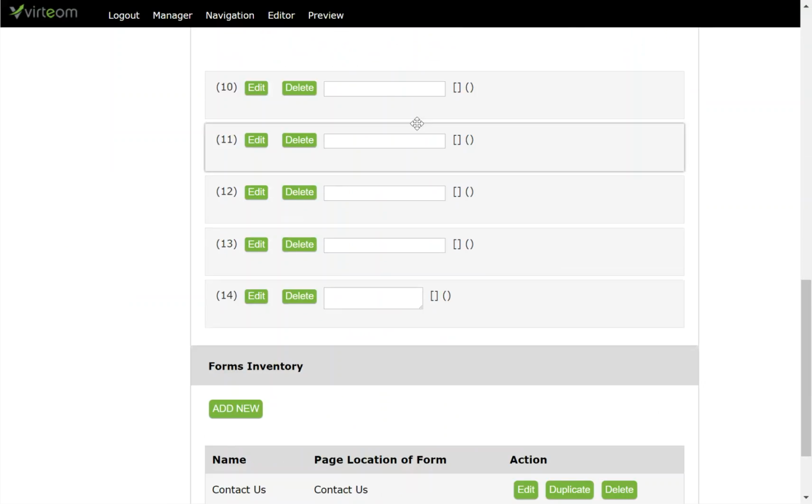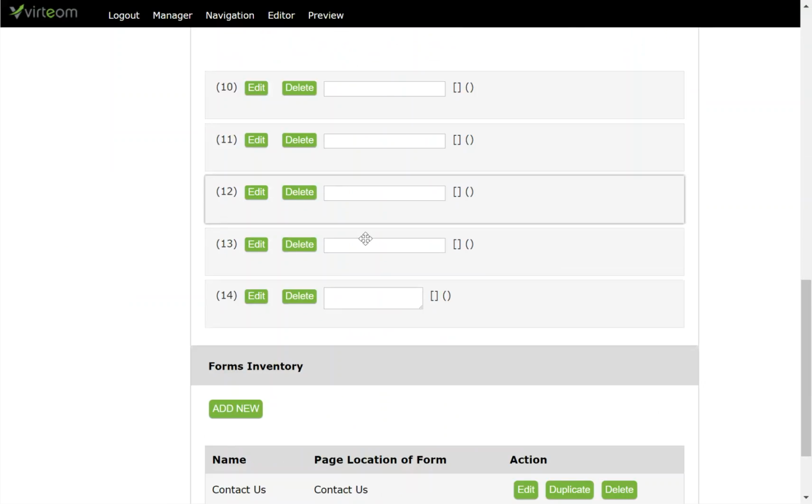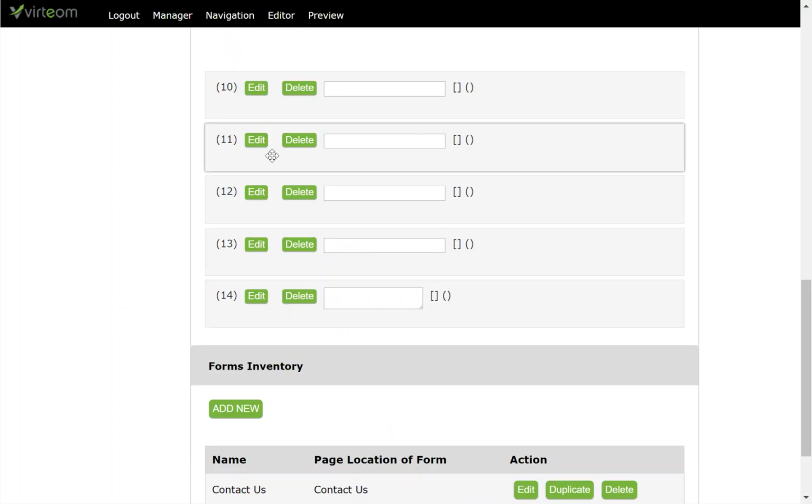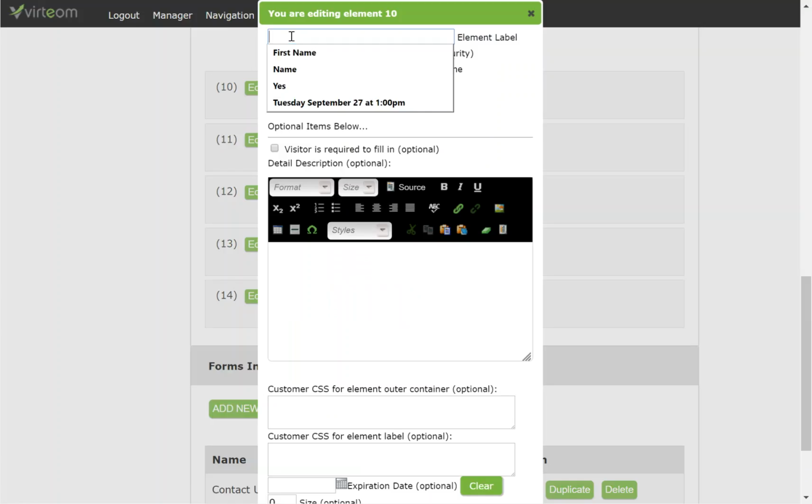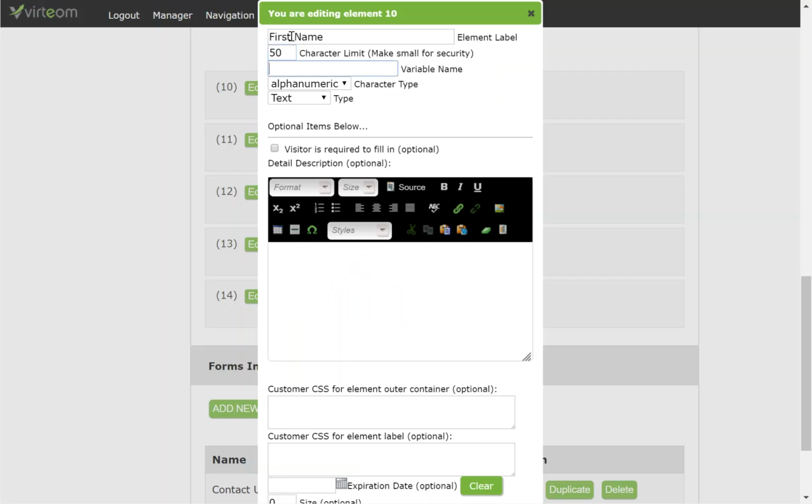You can see I've got one here for my first name, my last name, email, phone number. So then I'm just going to go in and edit these. And I'll put in first name. You have to put in a character limit. So roughly somebody probably doesn't have more than 50 characters for the first name. And then you have to put in a variable. And the variable cannot have spaces, but you do need a variable. You need to put that in.